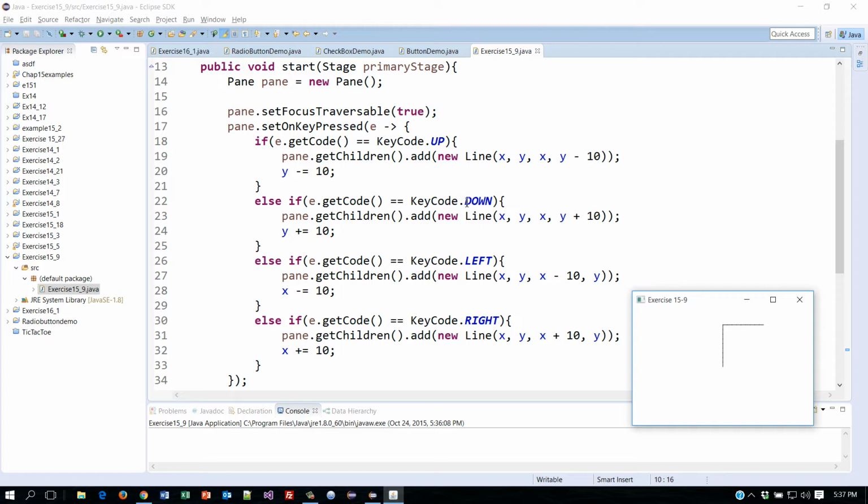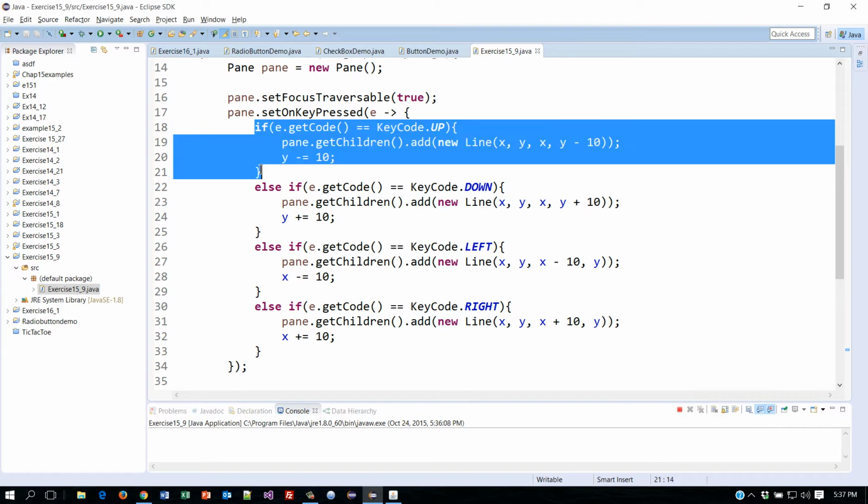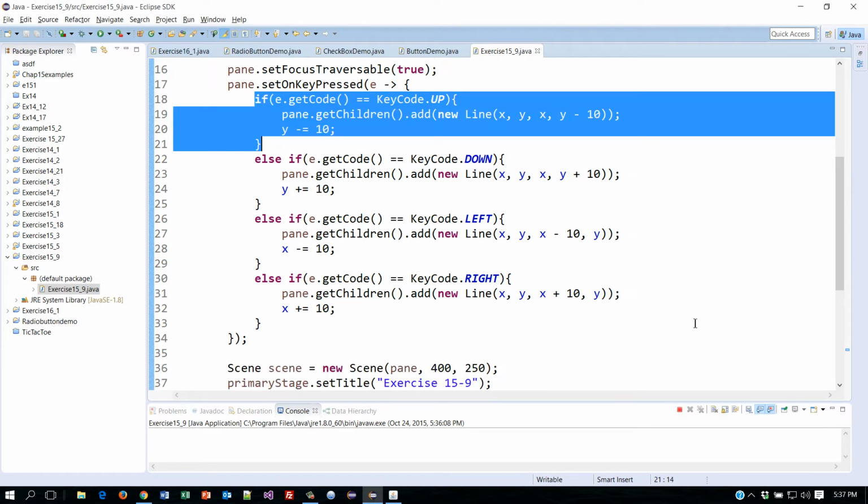Now, of course, if we go down, same basic approach, except this time we're adding to y. If we go left, that would be this way. As you remember, 0 is here. We'll subtract 10 from x. And if we're going right, we're going to add 10. And really, it's just that simple. Once you get that logic for the first one, everything else kind of falls into place pretty quickly.